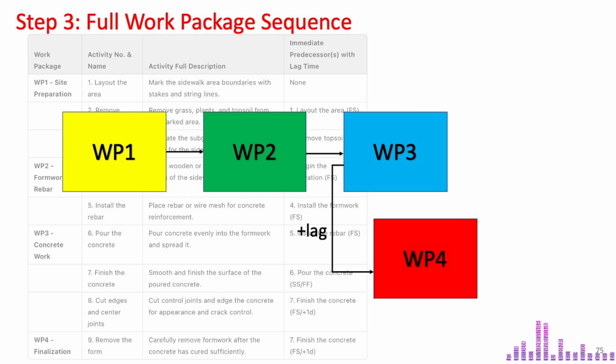For the final work package 4, it partially overlaps with work package 3 because Activity 9 from work package 4 can start simultaneously with Activity 8 from work package 3. This dependency is modeled using a start-to-start SS relationship with a lag equal to the duration of Activity 7, finish concrete. This high-level sequence provides a broad overview for project managers or clients, supporting high-level decision-making.